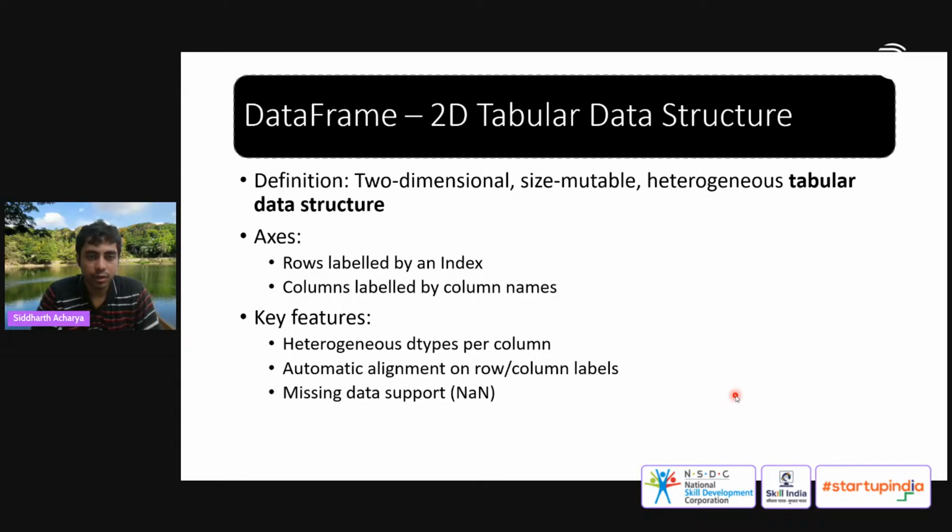So the definition: two-dimensional, size-mutable, heterogeneous tabular data structure. This data type is so complex we have a new name for it, data structure. It has something called an axis. So rows are labeled by an index, columns are labeled by column names. Rows are called axis 0, columns are called axis 1. The key features are the heterogeneous nature, the automatic alignment with NumPy arrays, corresponding support for vectorized operations, and support for missing data as well.